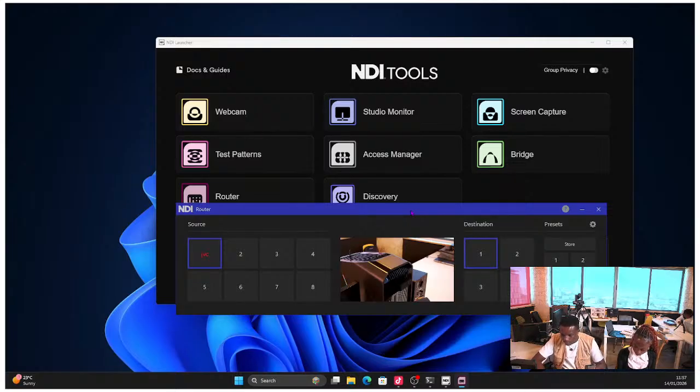An example was the use of NDI. First you need to know what NDI is: video and audio production over the network. So we are utilizing the network to be able to stream our video.